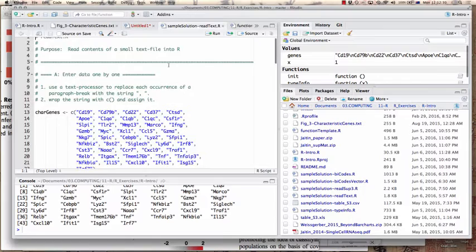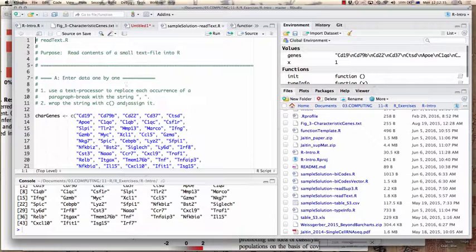So, reading the contents of a small text file into R. The first option we talked about is to enter the data one by one. You could use a text processor to replace each occurrence of a paragraph break with the string quotation mark, comma, space, quotation mark, and then wrap the string and assign it. So this was the first version.